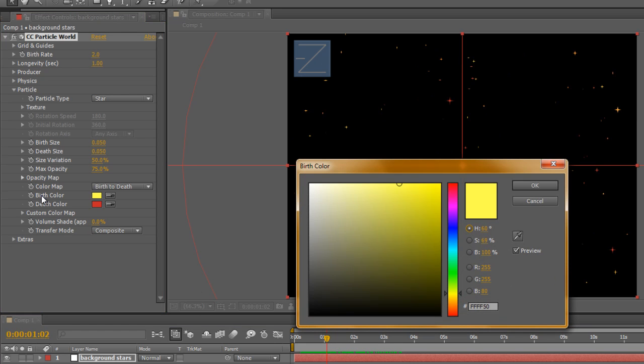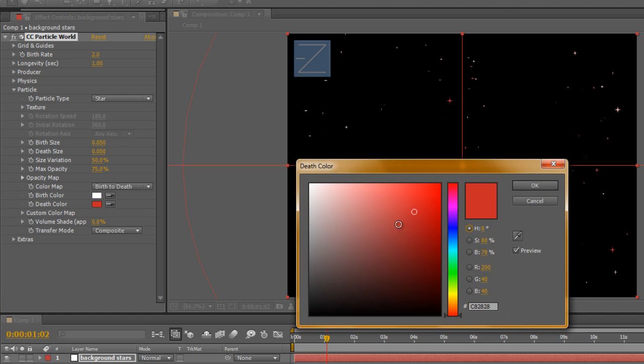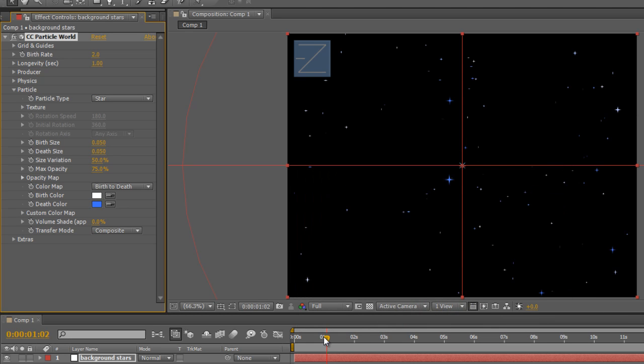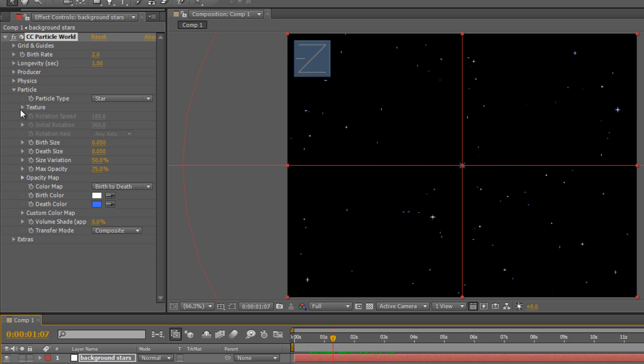The color, let's change the birth color. It's going to be born at white. I want it to die off at maybe a kind of a soft blue. Okay, that's getting a lot better.